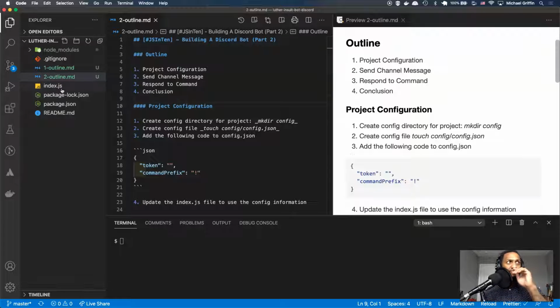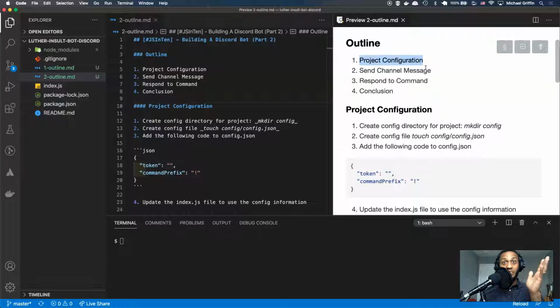So what do we need to do? We're going to project configuration. We're going to configure the project to do some things that we need: send a channel message and respond to a command. So our bot's going to send a channel message out when it's online, and then it's going to respond to any commands that it gets, and we'll conclude. I think there's one more part, and we may do a bonus fourth part, depending on the popularity, if people ask for it. But let's get to project configuration.